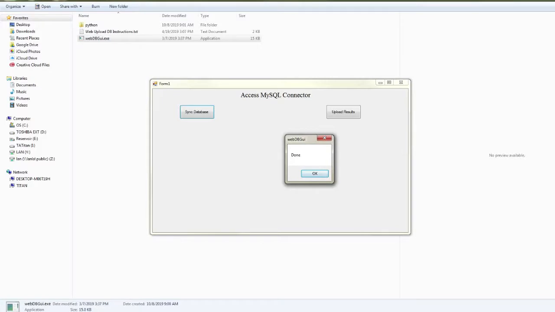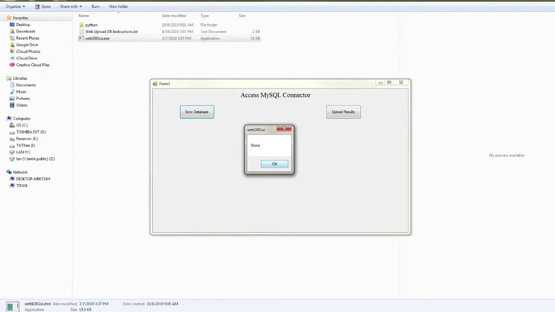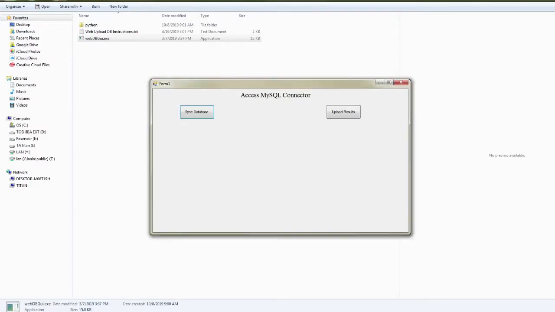The only thing is, it will either come up with an error or it will say done. You have to wait till it says done. It popped up with the screen saying done. That's it. You have now synced the databases.